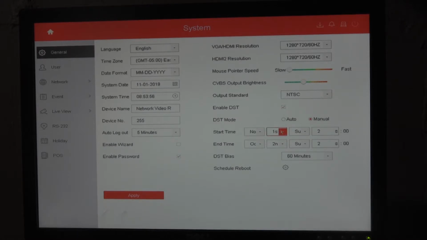Daylight savings time, November 1st, October 2nd. Manually, I have it set up to do it. The bias is 1 hour. Do it at 2 a.m. on a Sunday.